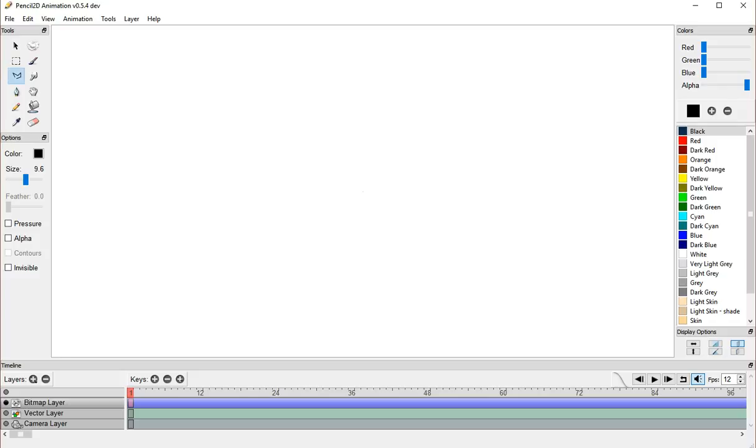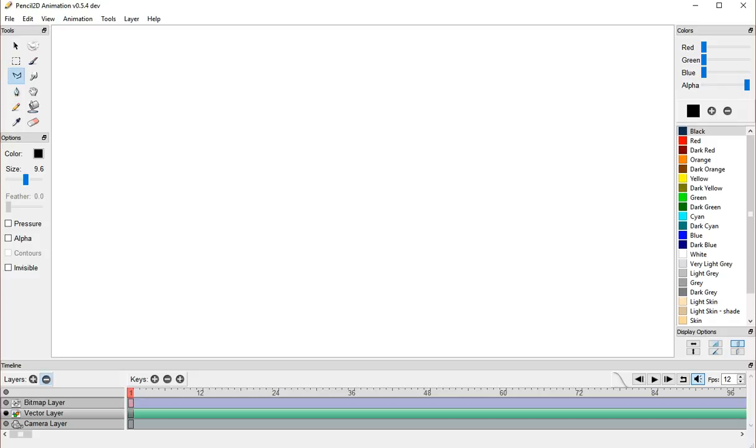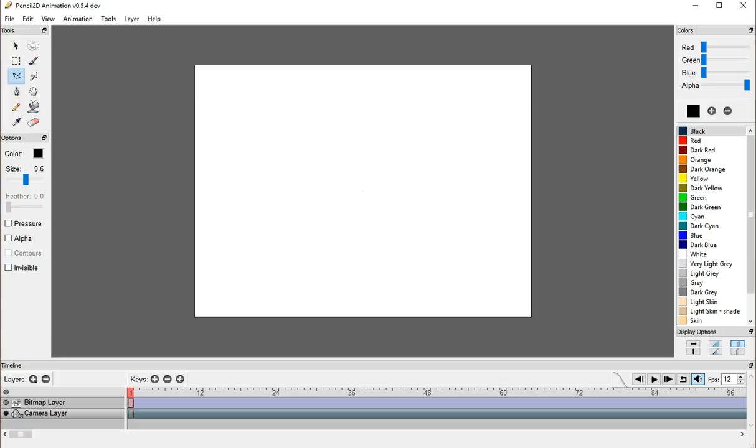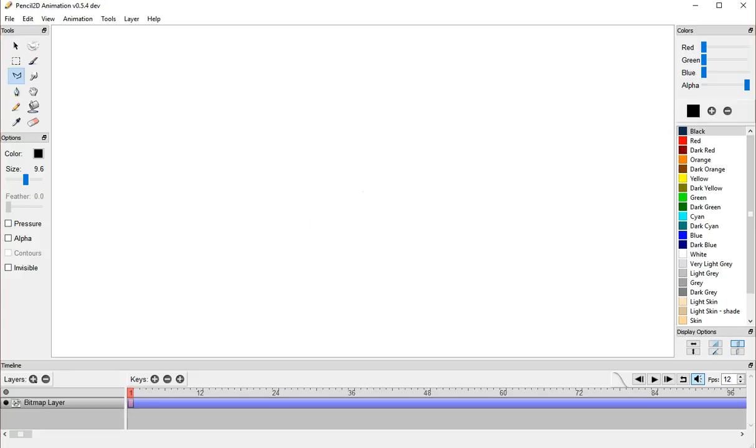So first, what I do is I delete the vector layer, because I don't use it at all, and then I might delete the camera layer if I don't need it in this animation, which I'm not going to use this time, but you can use it if you want.